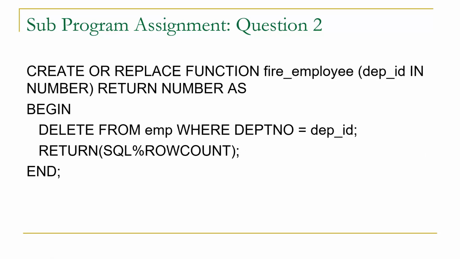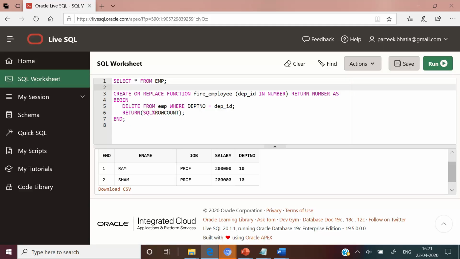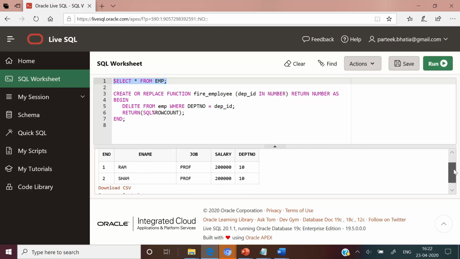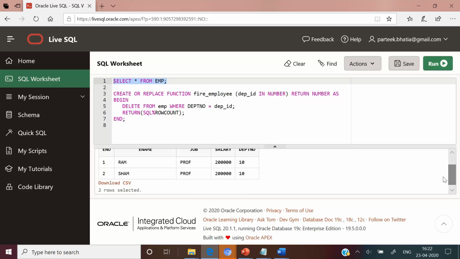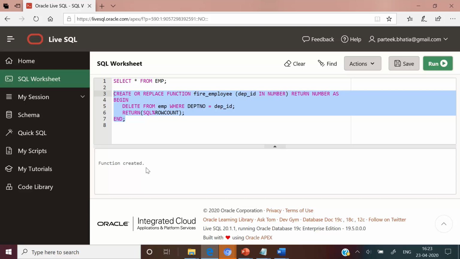Let us move to Oracle Live to create this stored function. Let us copy this code. Let us first query the content of employee table. Employee table has 2 records and both the record has a department number 10. Let us create this stored function to delete the information of employee on the basis of past department number. Let us execute this code. A function has been created.